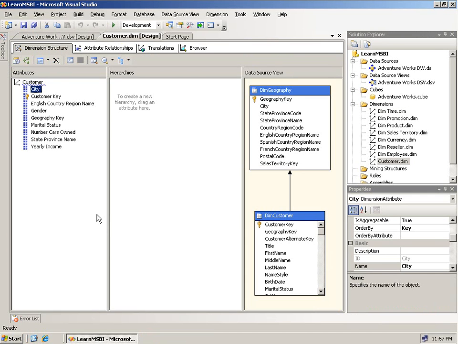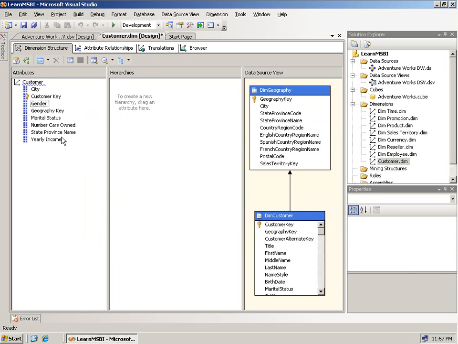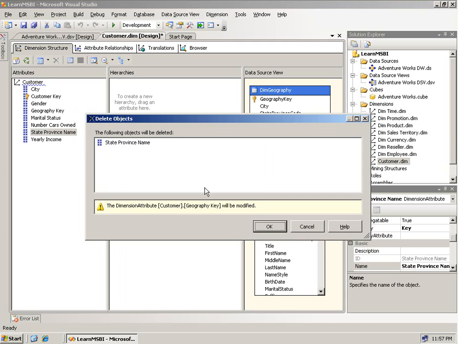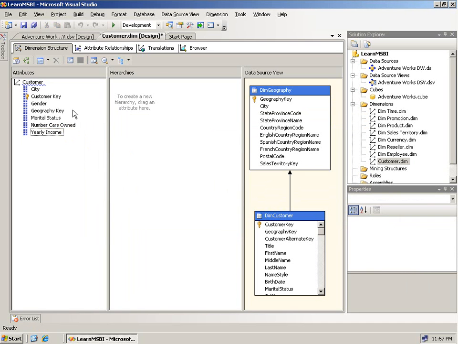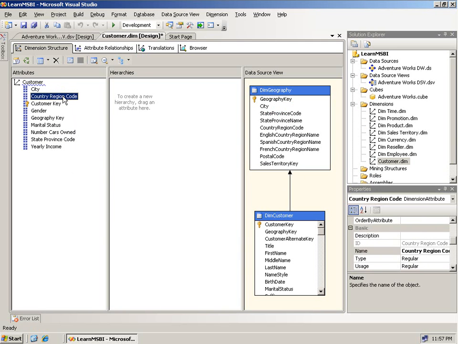Okay, jumping into BI Dev Studio for 2008 for a moment, I have several attributes left over from previous videos that aren't correct, so I'll get rid of the English country region name, and I'll get rid of the state province name. City is correct, and of course the customer key is fine. So what I actually want to do here is get the country region code and the state province code. For country region code, I'll rename that simply to country to make life a little bit easier.